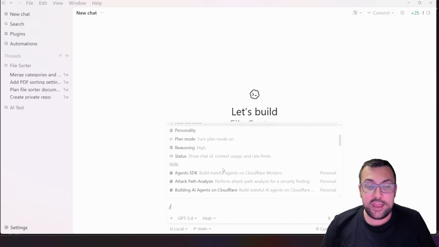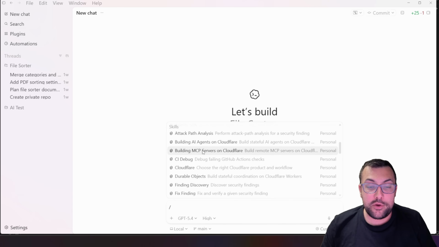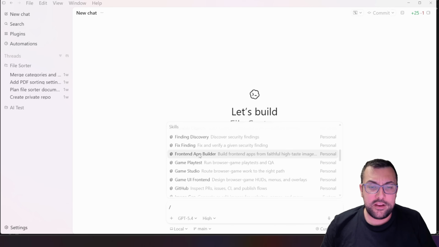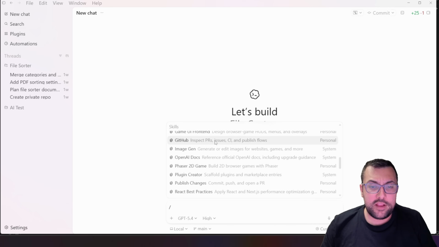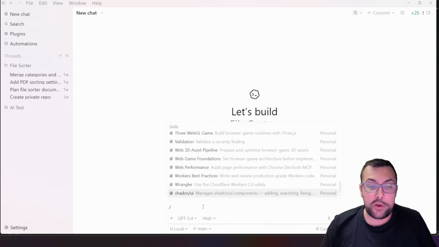Let me just come back. And then we can also turn on plan mode. You can choose the reasoning. And then here are all the different skills that you have access to. So you can say, I want to build my own MCP server on Cloudflare, or I want to find a fix, or I want to inspect on GitHub. So you can see what you have access to, and you have access to a lot of different skills.